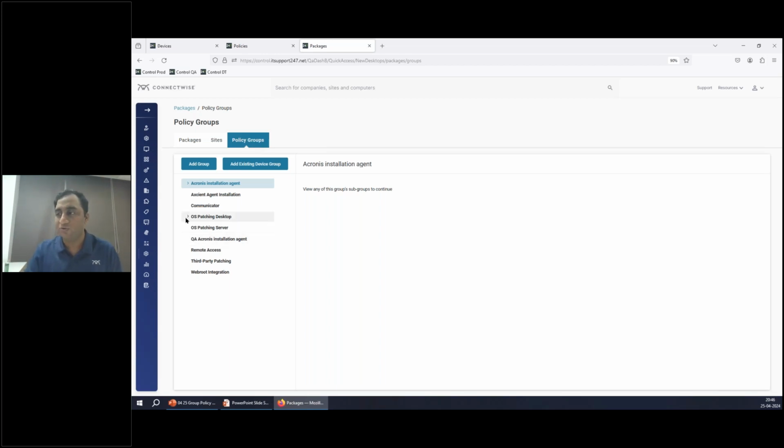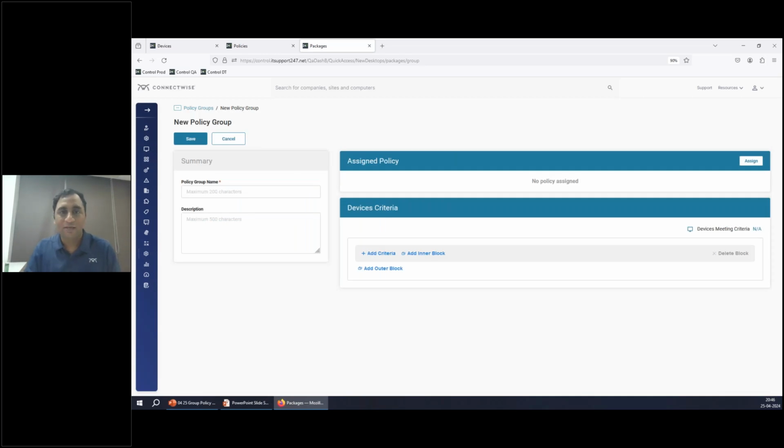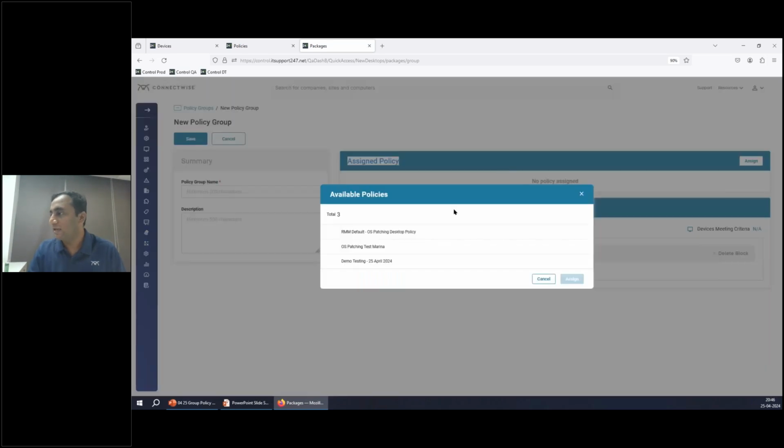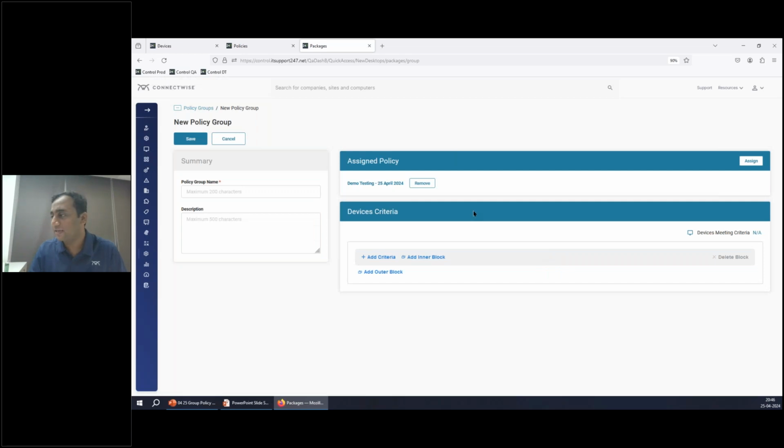So we'll quickly do one of the configurations here. So if I click on the OS patch in desktop, I get two buttons at the top. One is for the existing device group where you could just repurpose an existing device group if you have created, or you can just create a brand new one, your choice. They both are, in a way, identically same. So the next thing when I'm creating a policy group, it gives you an option, tell me what's the assigned policy, and I can say I want to use the 25th of April policy that I just created.